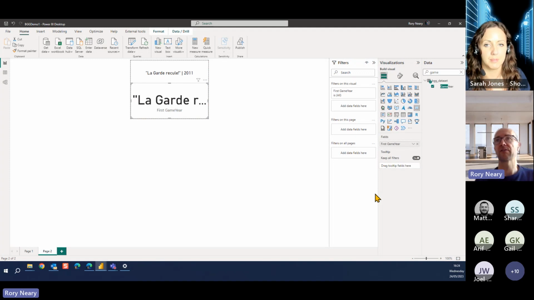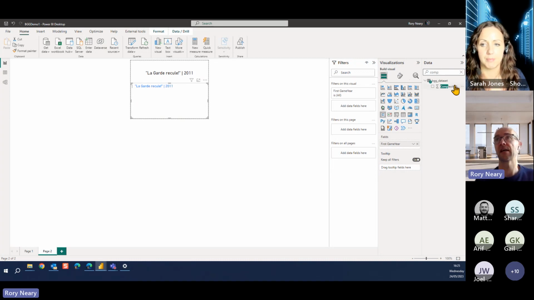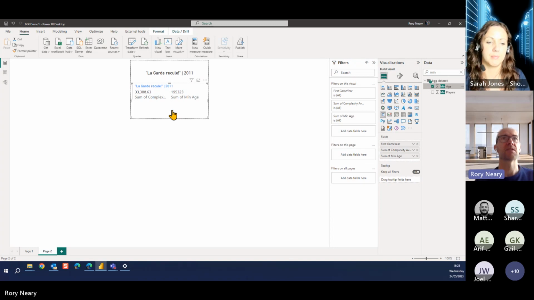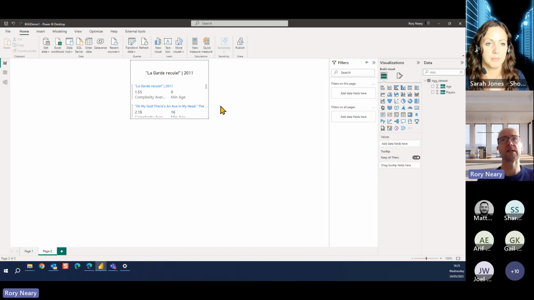So I'm going to change this into a different type of card, pop that in there, and then I'm going to do complexity average, pop you in there, and don't worry about the numbers. There won't be a problem in a moment. And then, what shall I say? Minimum age, something like that. Pop that in there. So we've got the minimum age, and what I'll do on that is set don't summarize and don't summarize. That's fine. Don't worry about the fact that it's got all these things here.